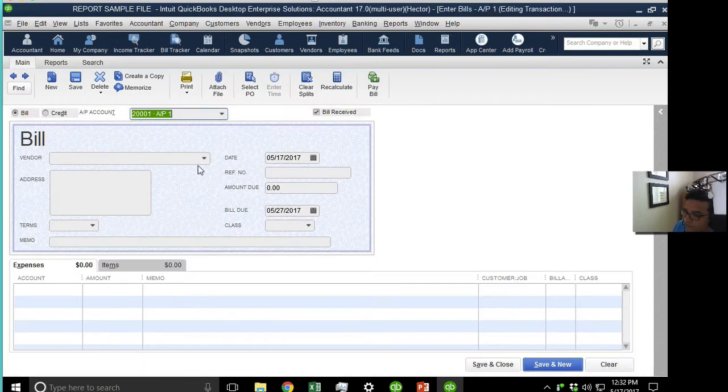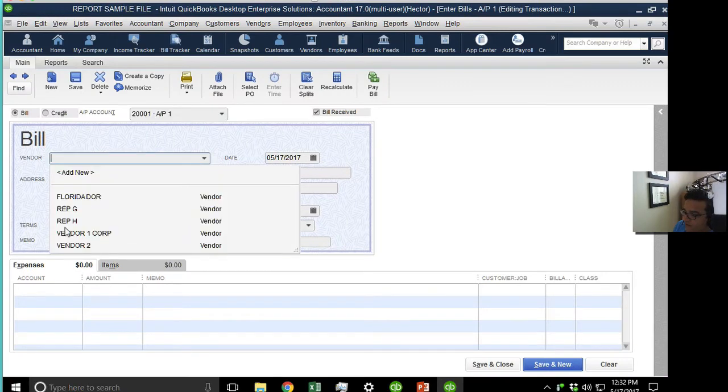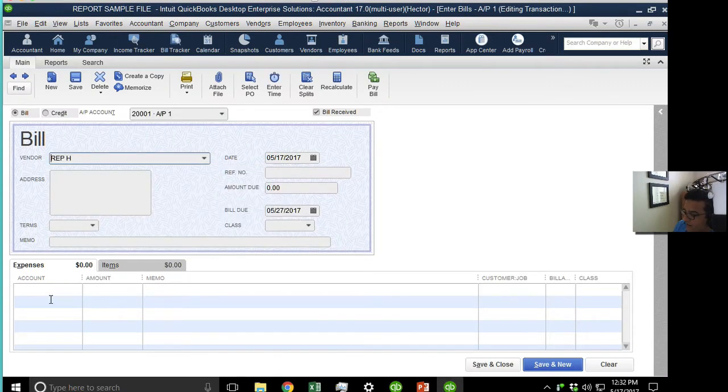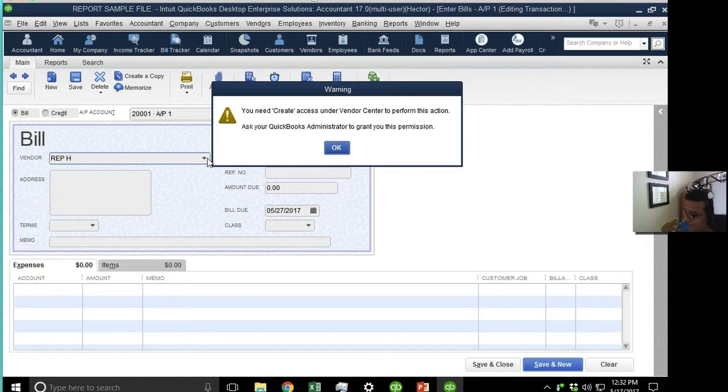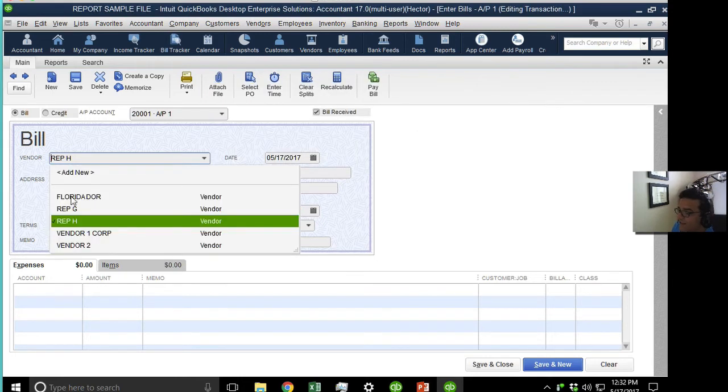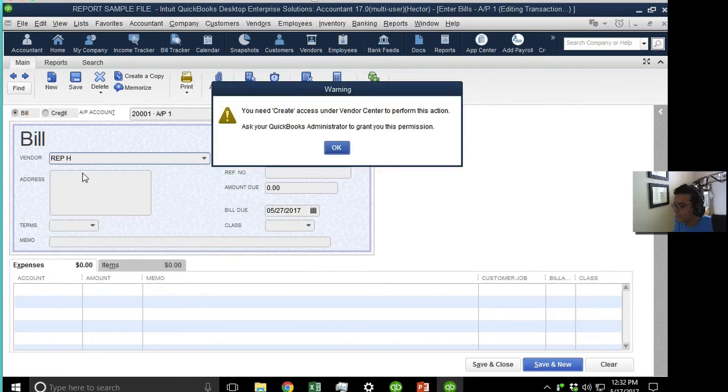So when I go to enter bill, I have access to all my vendors, no problem. But if I go to vendor center, I don't have access to it. Now the challenge is, even though I have access to creating bills, because I don't have access to vendor center, notice I cannot create new vendors. So that's an extremely important part of designing a permission structure.